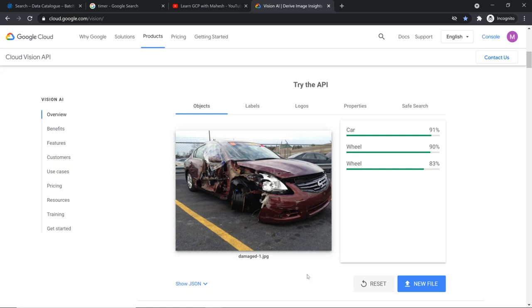So all credits to the neurons in our brains. But the Vision API does not have that capability, or it is not trained for that, basically. But if your use case is to identify that it is a car and also say whether the car is damaged or not, that's going to be awesome, right?